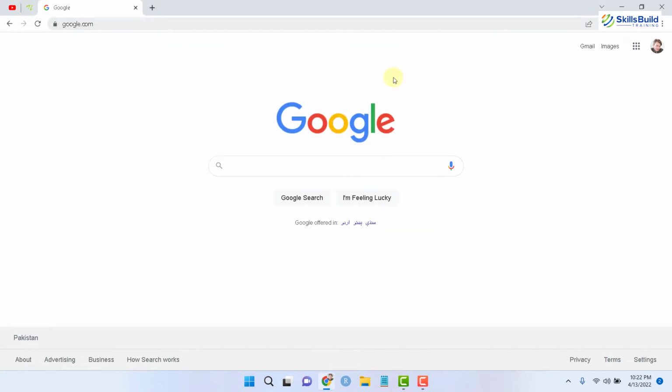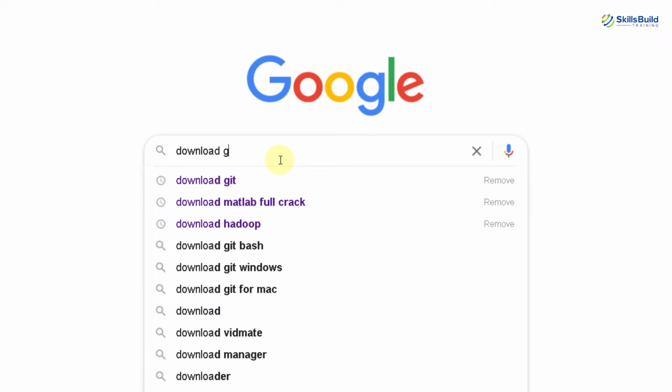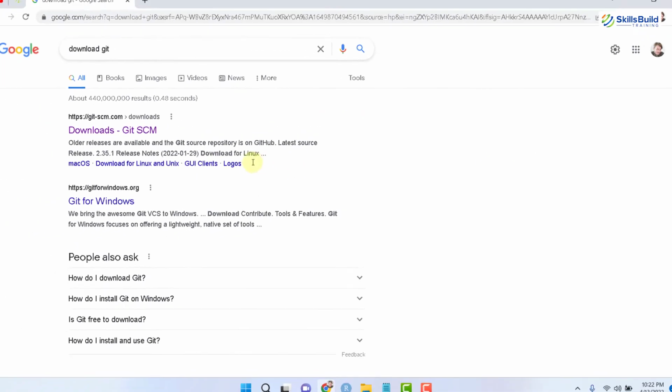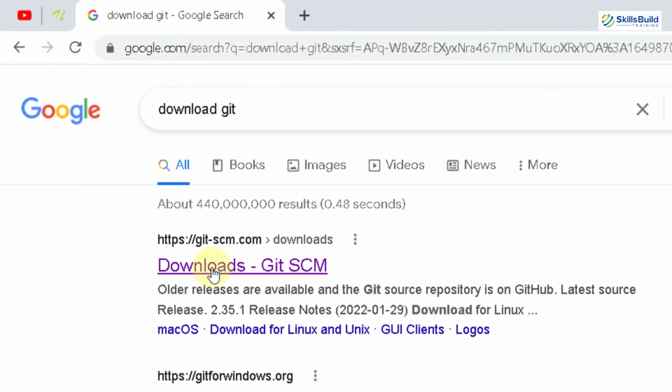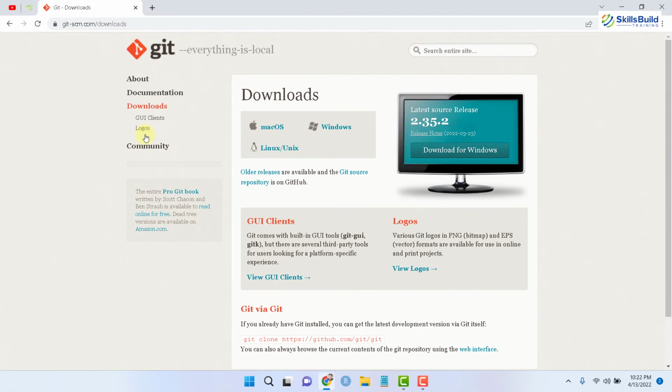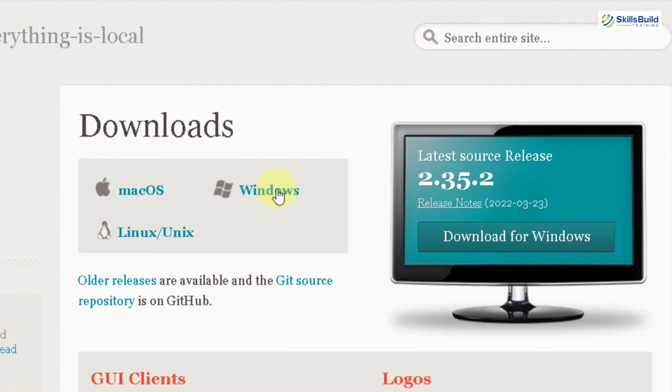Open your browser and write download Git, hit enter. It will give you a lot of links. The first link is from Git itself. Just click on this one that says download Git SCM. I will click on this one, and from here we have several choices. As we are going to install it onto our Windows 11, I'll click on Windows.